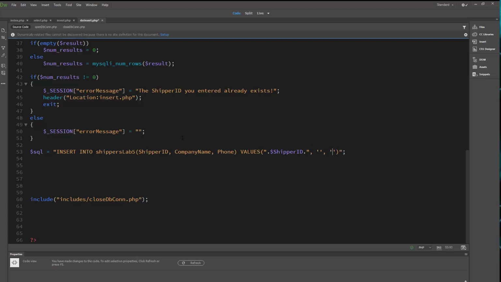The second one will be text, the third one will be text. So you can see that there are 3 values. The first value here, shipper ID, the next one will go here, the third one will go here. So we need those single quotes. Those single quotes have to be there.